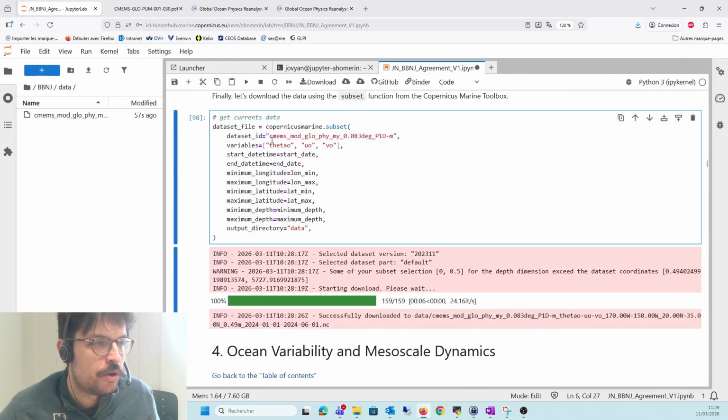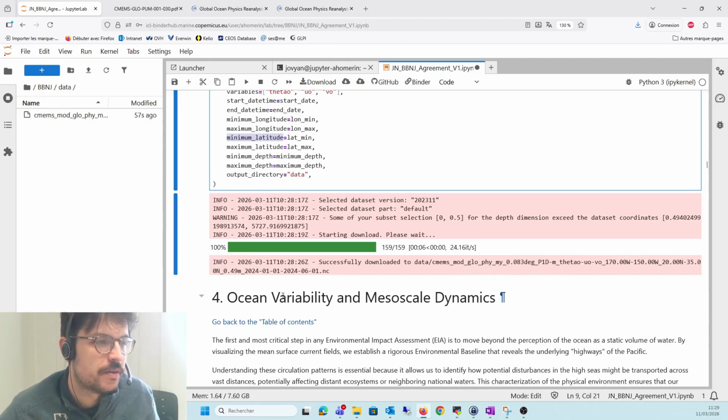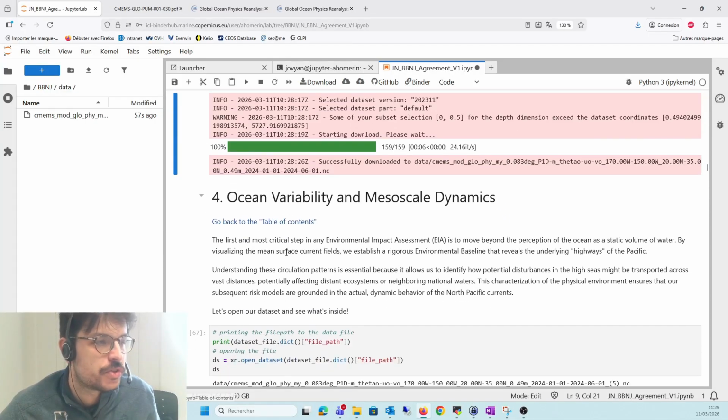To make things simpler, you can see that we have stored our subset request into a variable called dataset file. And this will enable us to open the dataset without having to copy and paste the long file name in our notebook. You will see it used later on. So now we are ready to open the dataset and explore its content.